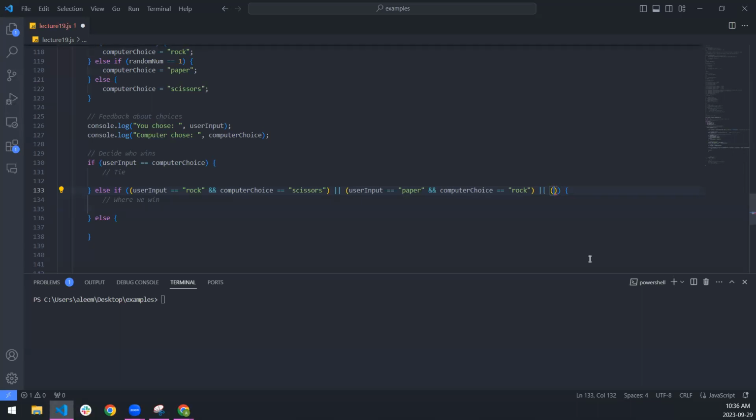What's the last case where we can win? If we pick scissors, right? So if we pick scissors, what does the computer have to pick for us to win? Exactly, a big paper.